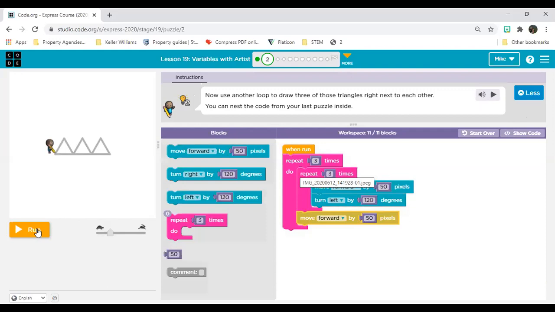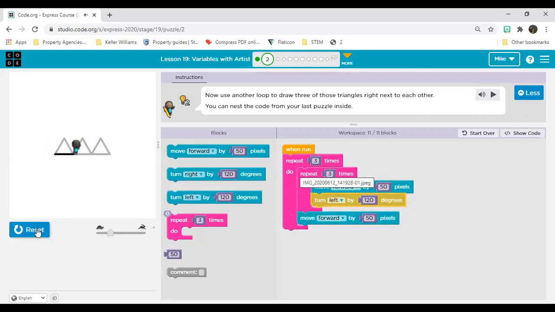So let's reset and let's run it. There we go. Move forward and then second triangle. Move forward and our third triangle. There we go.